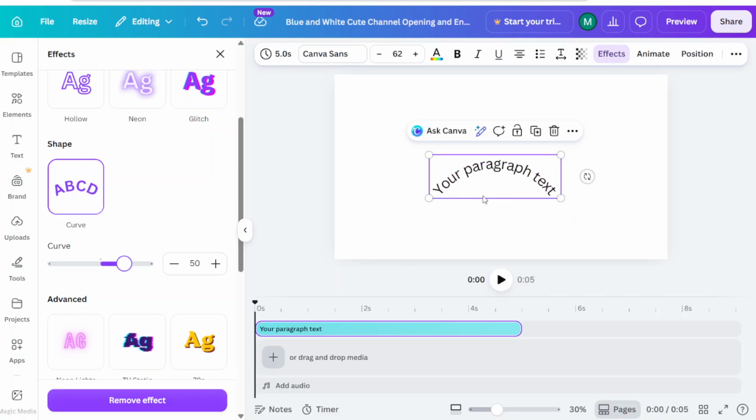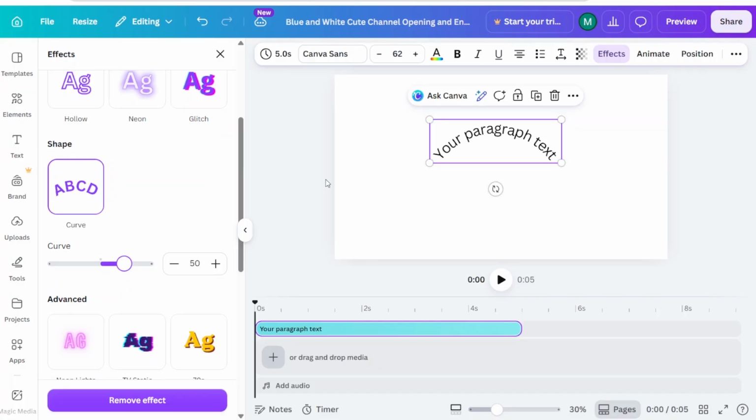After applying the curve effect, you will fine-tune how tight or wide the circle looks. Look for the slider that appears underneath the curve effect. Move the slider slowly and watch the text bend as you adjust it. If you move it one direction, the letters will curve more strongly. If you move it the other direction, the curve will relax.